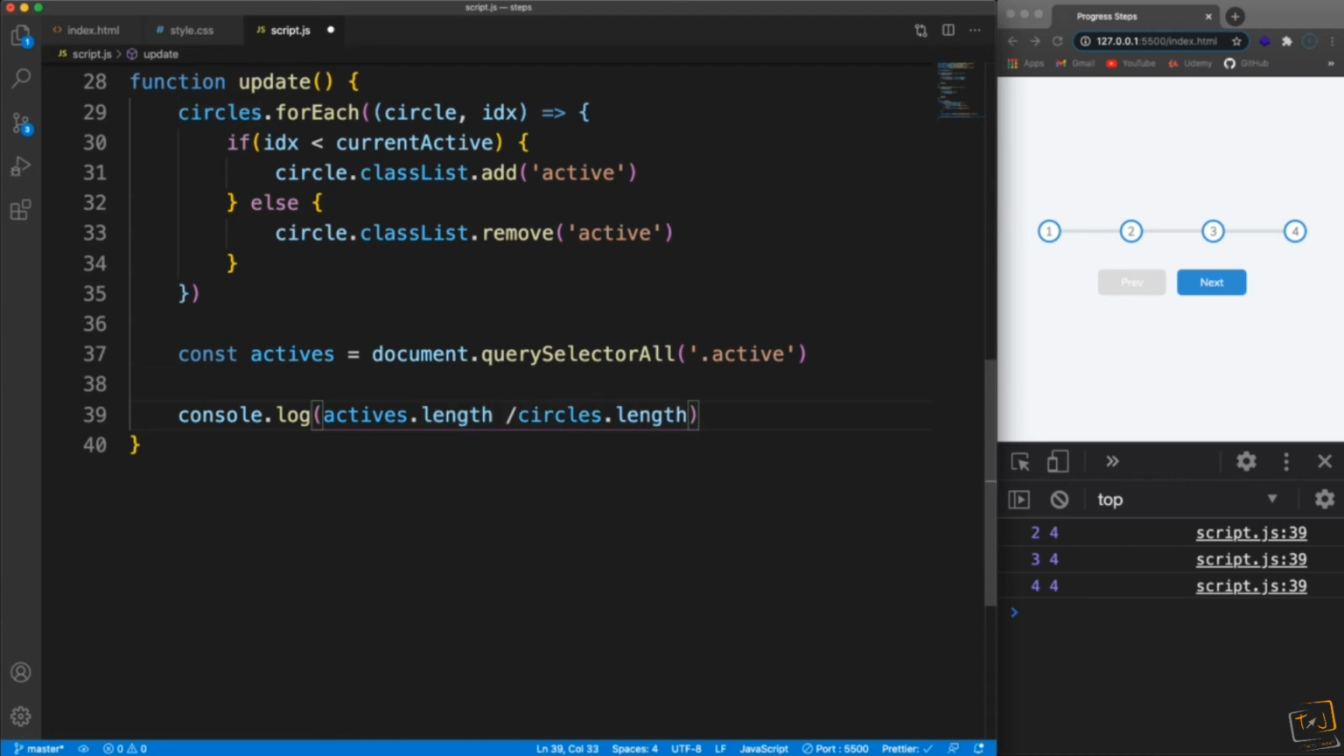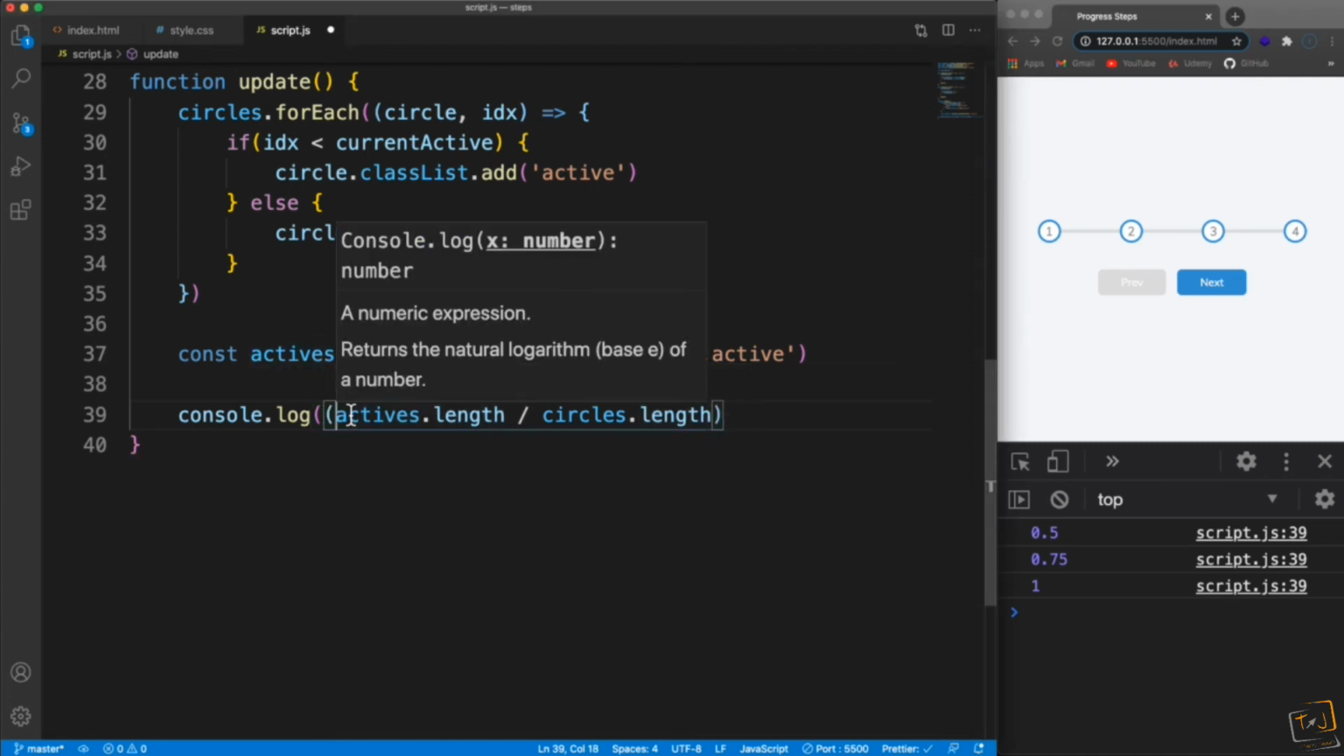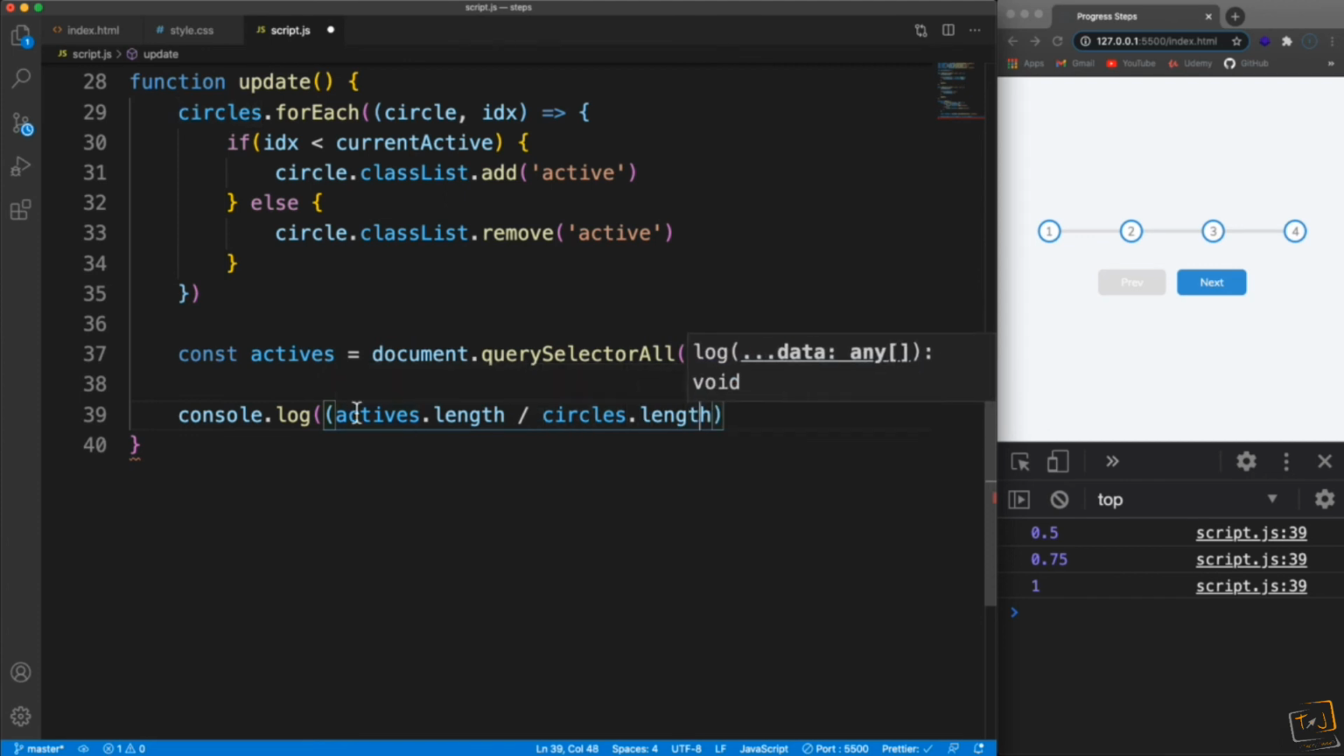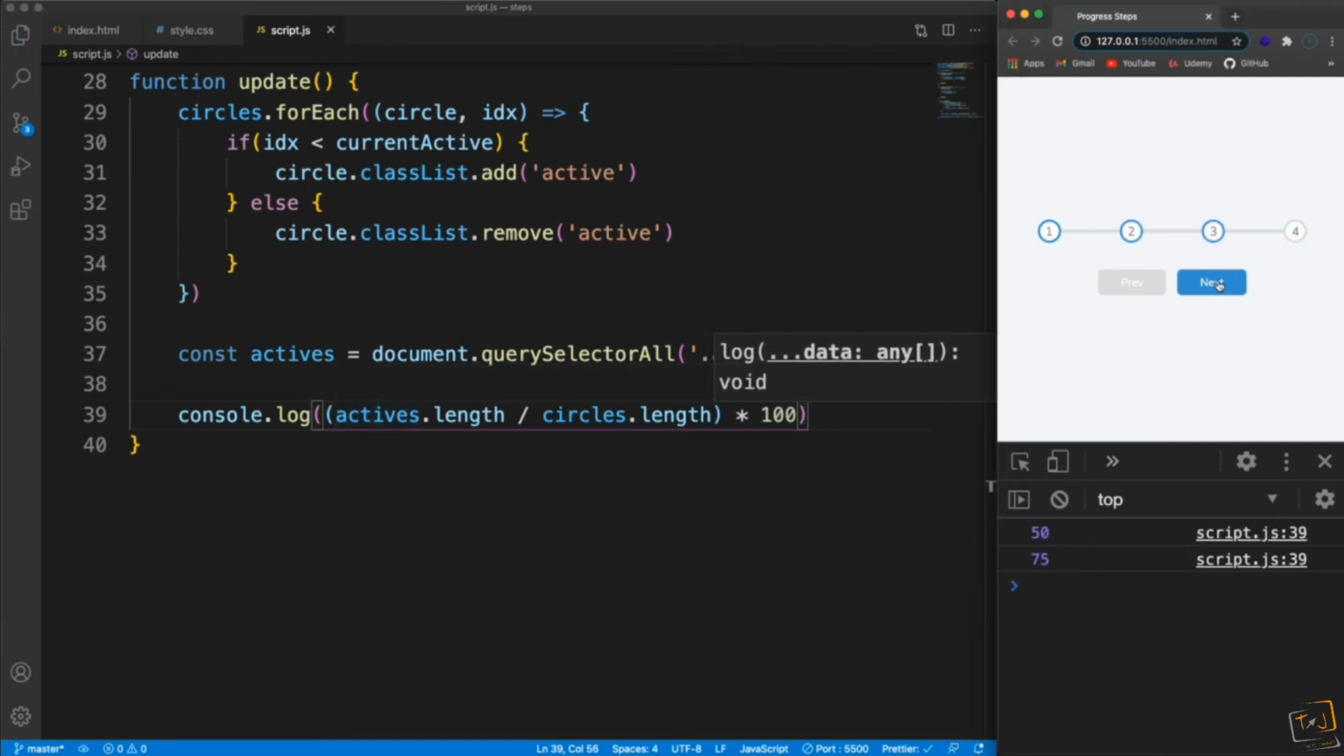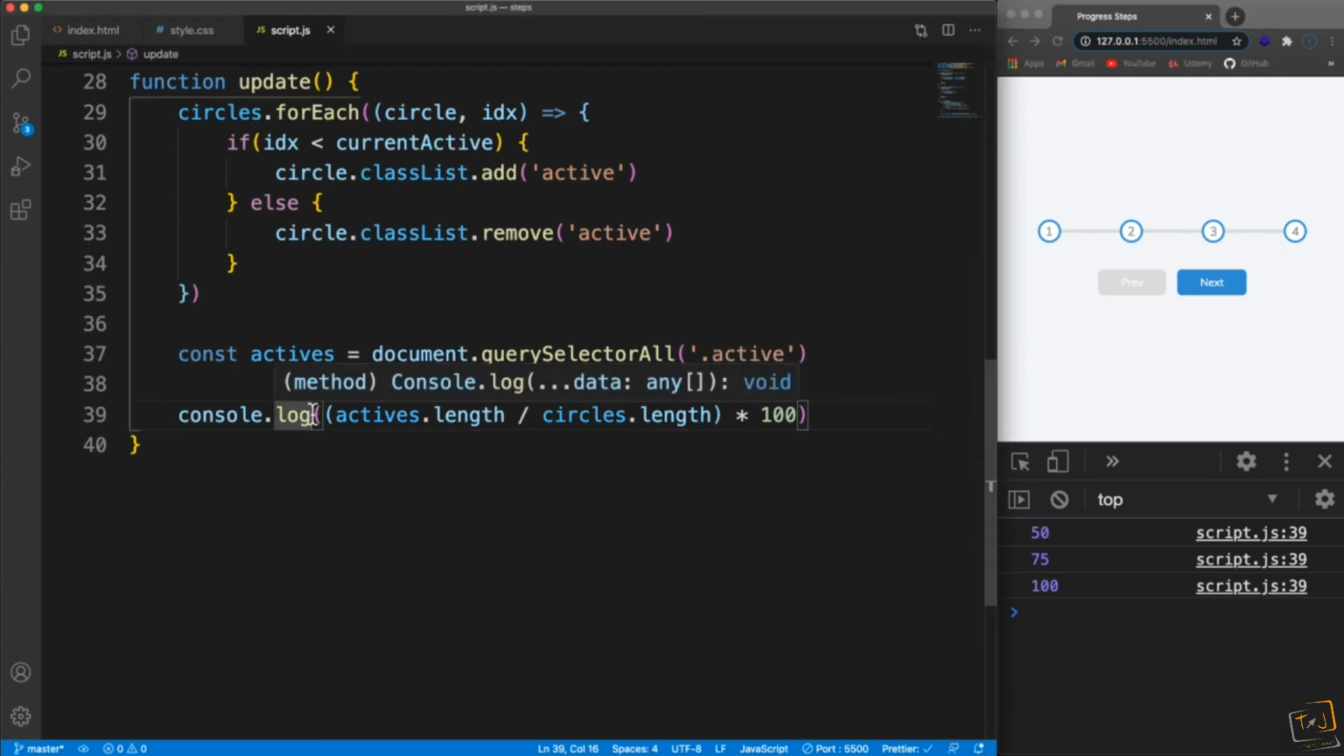Take the actives length, divide that by circles length, we get 0.5, 0.75, and then 1. Now our goal is to get these to be percentages for the CSS width property. So let's wrap this whole thing in parentheses, and then let's multiply that by 100, and that's going to give us 50, 75, 100, which isn't correct because 50 is going to bring it to here, and then it'll go to 75. Actually, we can try this just so you can see.